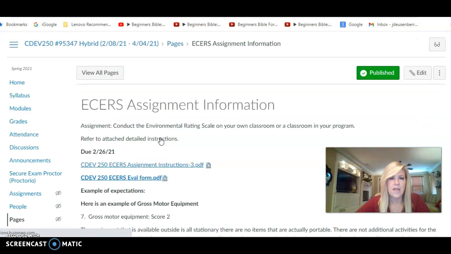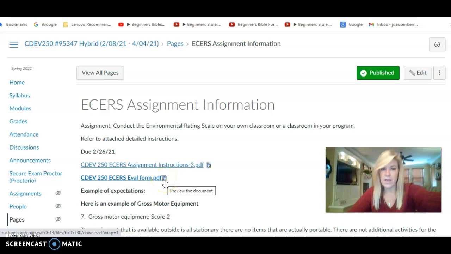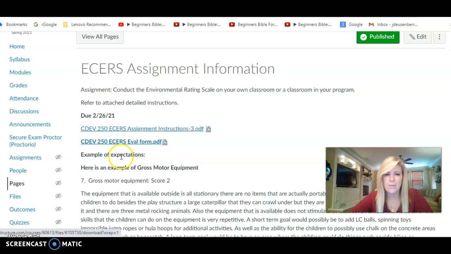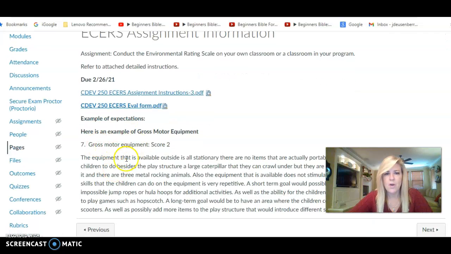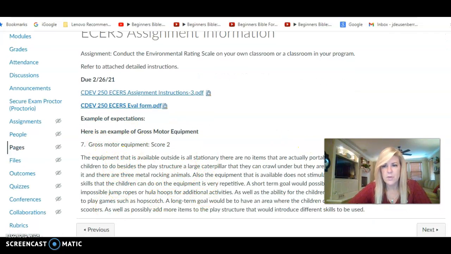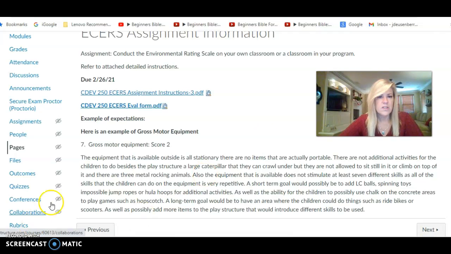It's under Eckers assignment information. Again, you have the instructions, you have the evaluation form. That's the rubric that I'm going to be using to grade. And here's an example of the expectation. So I want to go over this because I posted this after we spoke. So let me move myself up here. So this one is number 7, gross motor equipment. Okay, this is an example.